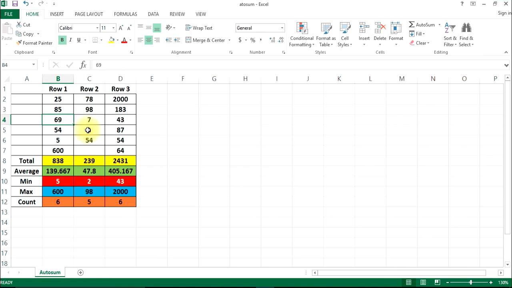Now, if we go to row 2 and change that 2 to an 87, and hit enter, as you can see, our total and our average change, and our min changed too, because 2 was the lowest number, but since we removed the 2, and 7 is now the lowest number, it updated from 2 to 7. And of course, our max did not change because the number that we changed was not the highest number, nor did the amount of numbers that we have change.